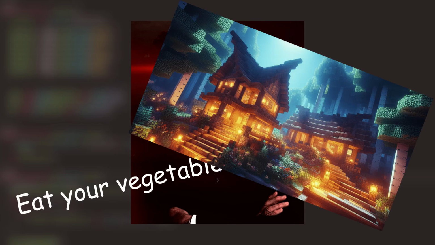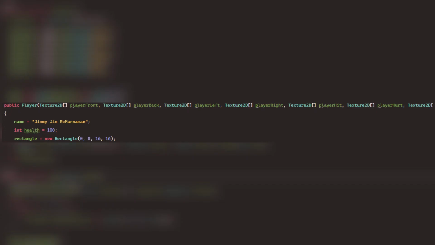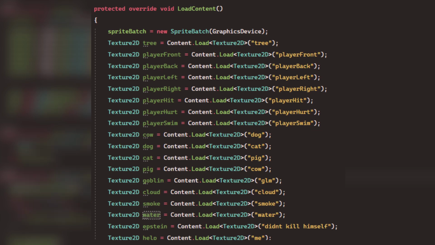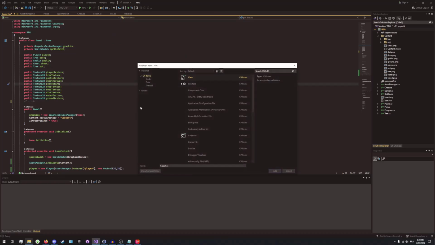Today we're going to have a look at asset management. As of right now, game assets like images, sounds, fonts, shaders have to be manually loaded one by one and passed to any class who needs them. This can lead to super long class constructors and pretty cursed code. So let's find a way to simplify this task by creating a resource manager class.